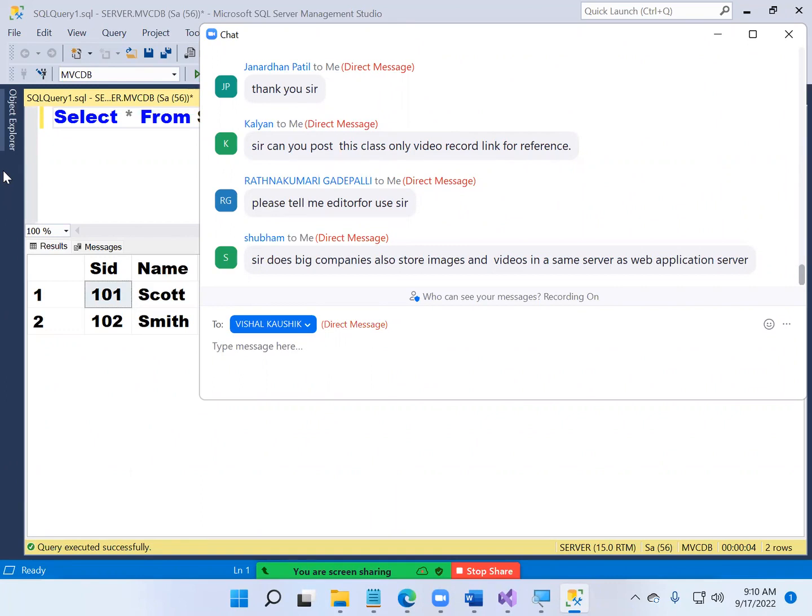Editor for will create a control for you based on the data type. If the data type is Boolean, it will create a checkbox. If the data type is string, it will create a text box. If the data type is password, it will create a password text box. Based on the data type of your column, it is going to create a control for you. That is what editor for is.